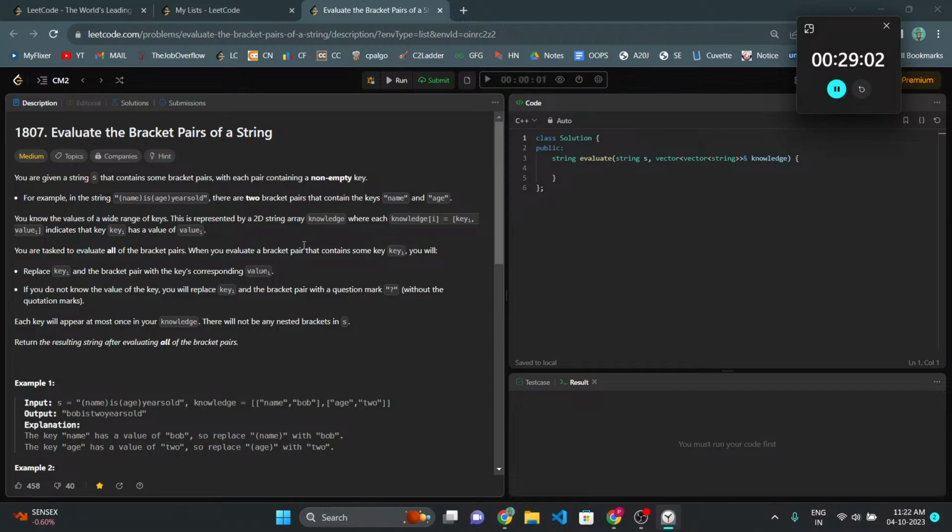You are tasked to evaluate all of the bracket pairs. When you evaluate a bracket pair that contains some key_i, you will replace key_i and the bracket pair with the corresponding value_i. If you don't know the value of key, you will replace key_i and the bracket with a question mark without the quotation marks. Each key will appear at most once in your knowledge. There will not be any nested brackets in s. Return the resultant string after evaluating all the bracket pairs.